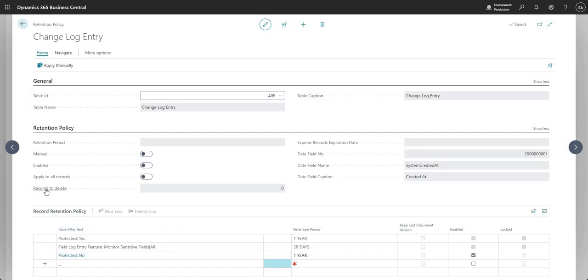Okay, so the records to delete here basically shows us how many records will be deleted the next time that the retention policy runs. And then we've got a few fields here that basically just tell us, how do we know what field it is that we use to determine the date field that basically controls which entries are deleted.